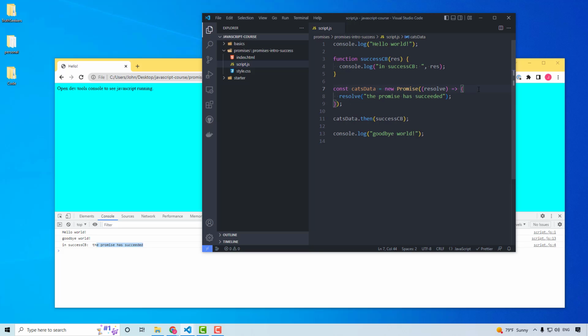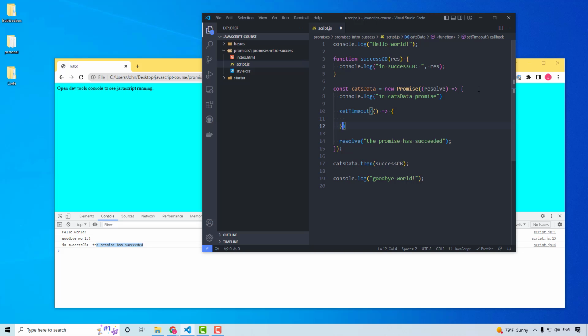And so let's make it look a little bit more like what a regular promise would look like. The first thing, just to demonstrate, I want to put a console.log at the top to say in cats data promise. And then a network request, like to some other website, usually takes a little bit of time. So we're going to make a set timeout, and we're going to pretend that this network is really slow right now. So it takes 4 seconds. So I'm going to say set timeout for 1,000 milliseconds. And then we're going to move the resolve into the set timeout.